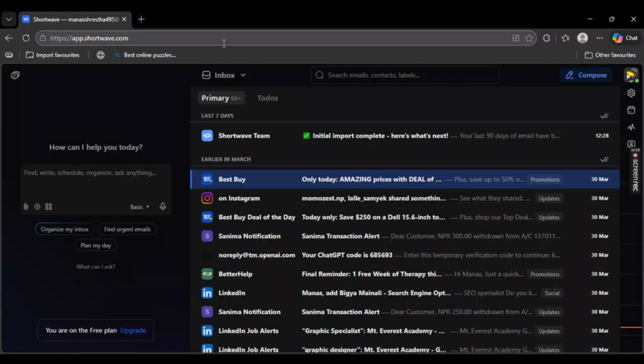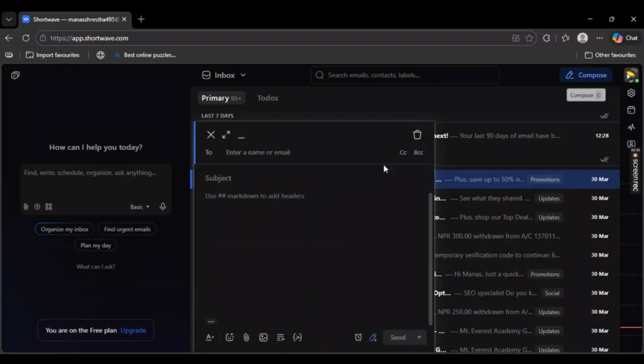Now, in order to compose a mail, it's super simple. On the top right side, you should be seeing this compose icon right here. Just like that. And here you can simply type in who you want to send the mail to. So let's say I want to send to this user, so I can simply type in anything that I like, and then a subject.